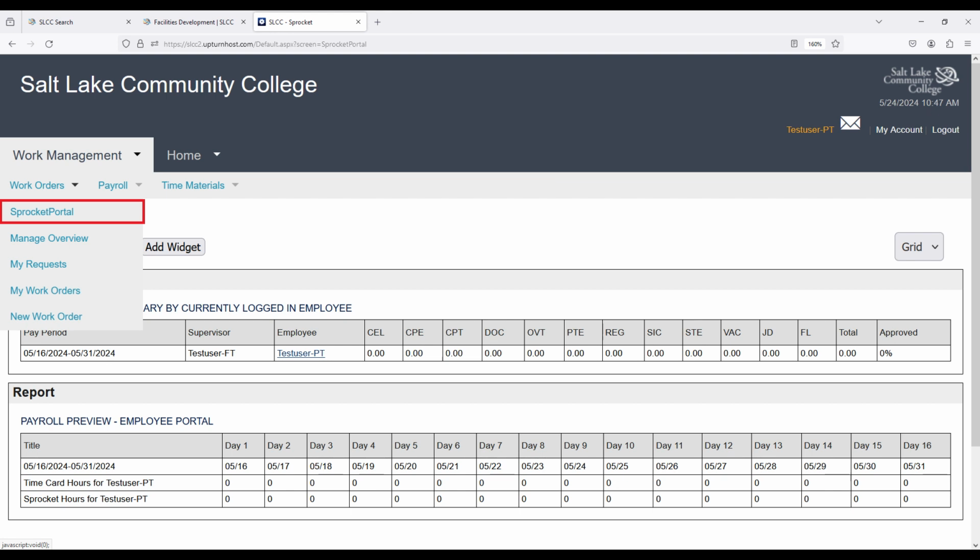Sprocket Portal returns you to the Sprocket portal. Manage Overview provides an overview of all work orders. My Requests displays work orders you have entered. My Work Orders shows open work orders assigned to you. New Work Order allows you to create a new work order.